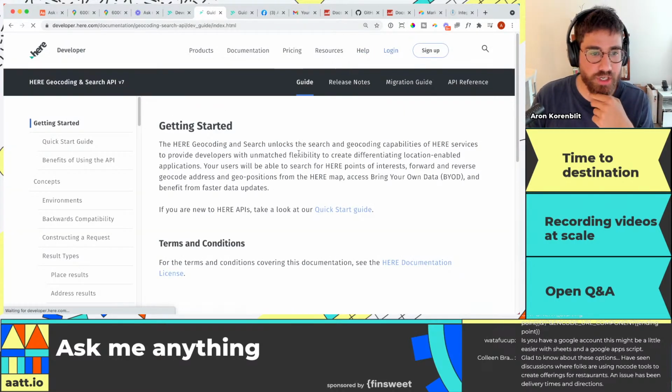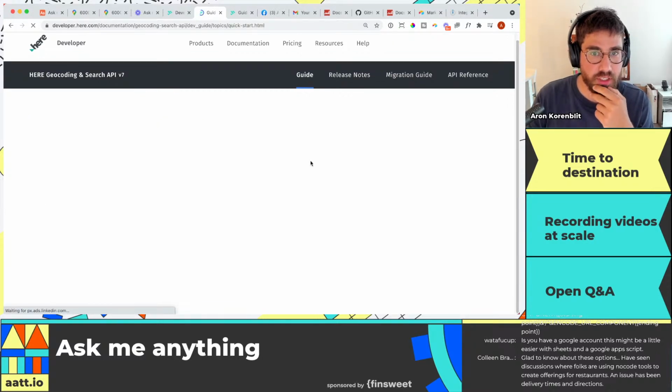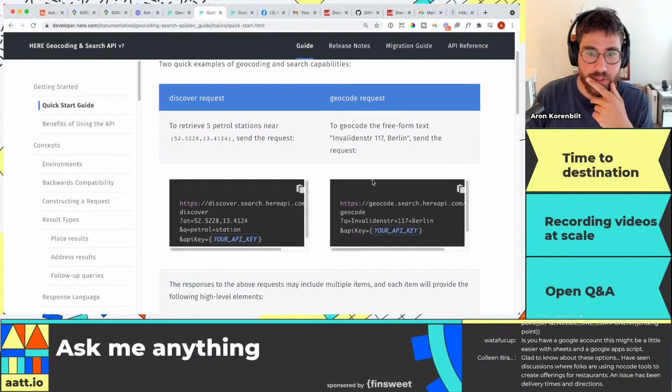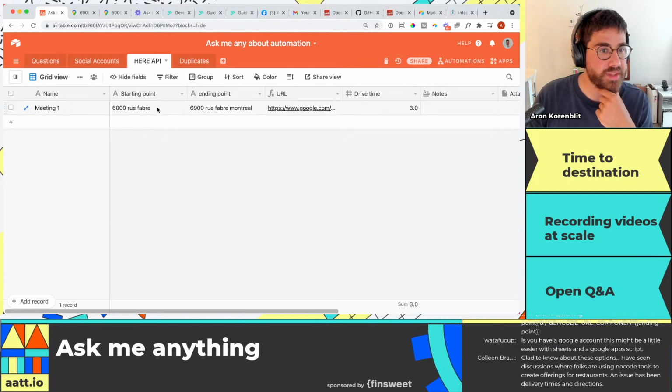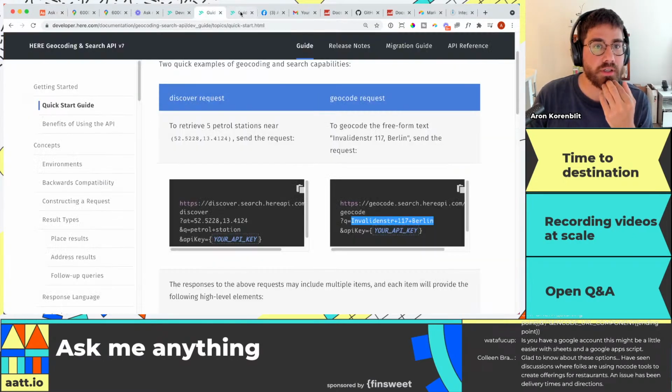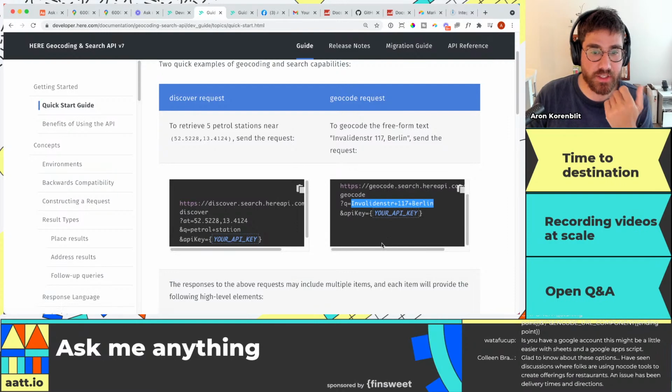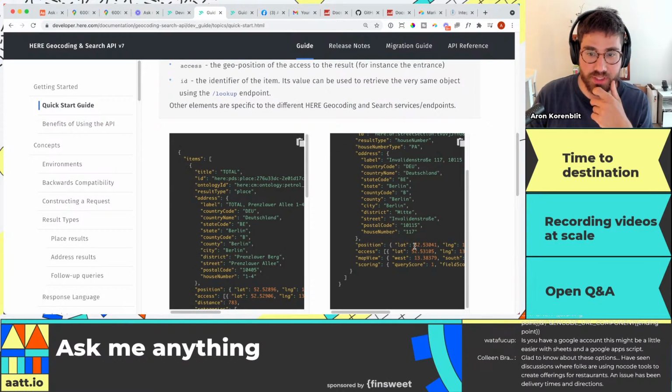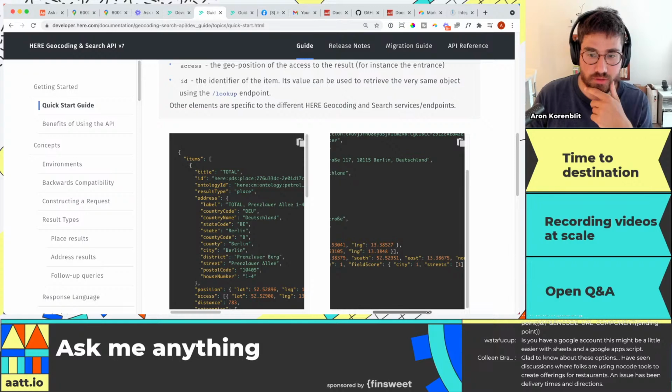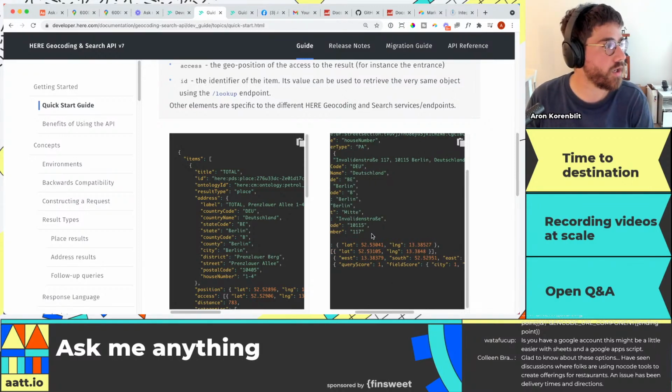Very simple, similar API call. Let's go to the quick start guide. It's actually simpler than the one we just saw. You essentially just say geocode this endpoint and you input some text, which for us would be this right here. And then with your API key, it's going to return the lat long positions. And then we run an API call with the lat long of the origin and the lat long of the destination, and we grab the drive time between the two points.